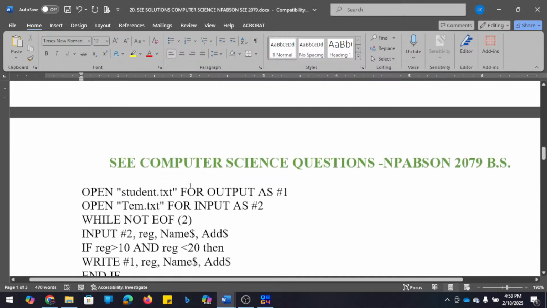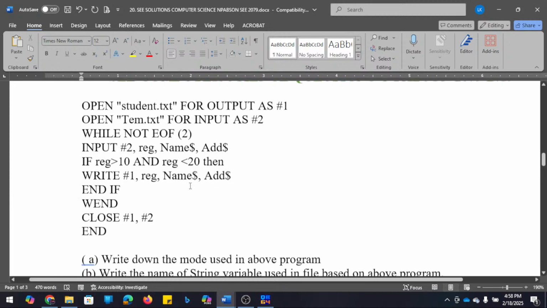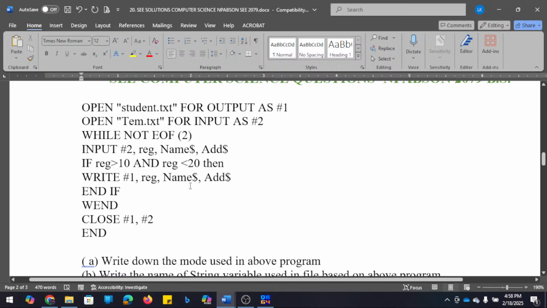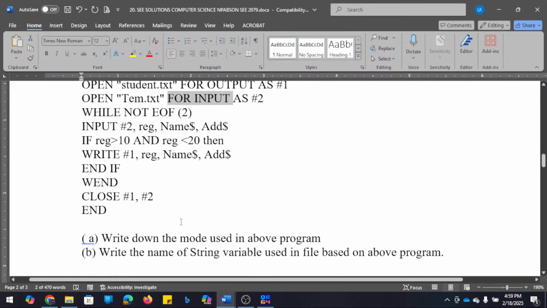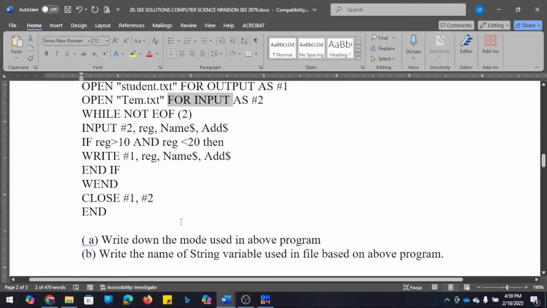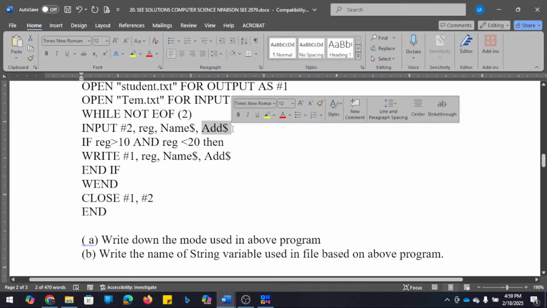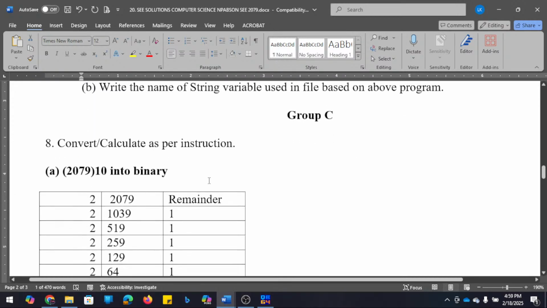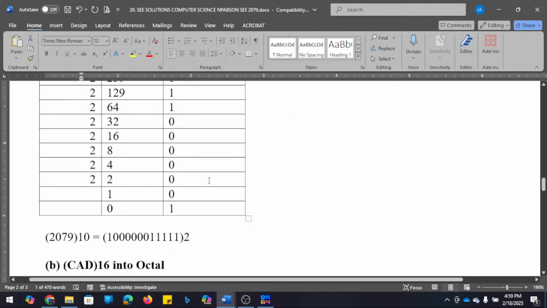Now next is the analytical program. Let's see what the questions are. Write down the modes used in our program. First is output and second is input. So these are the modes. Write the name of a string variable used in the file-based program. The string variables are here: name$ and address$. So these are the string variables. These are conversions we can do easily.